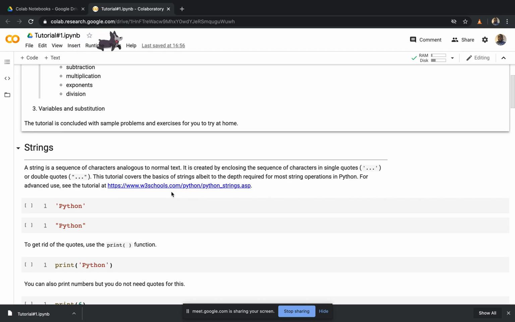Okay, what is a string? A string is just a sequence of characters, just like when you write "John is going to school" in your normal text editors or in your book. That's a string in terms of programming.